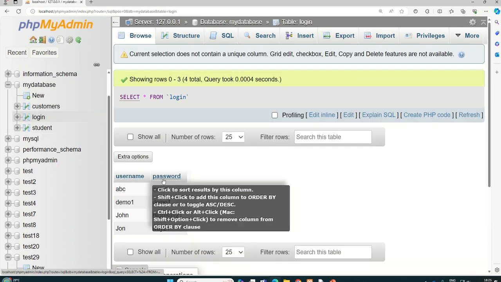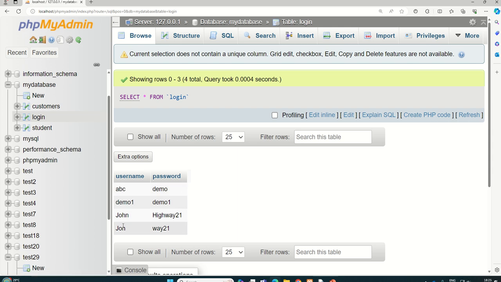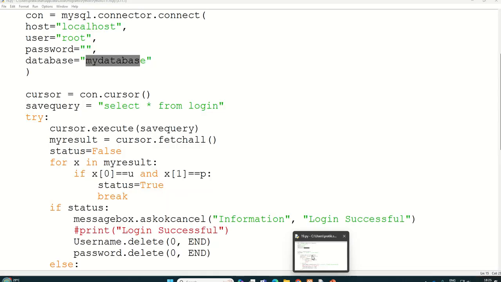Yeah, you can see username and password, and there are actually four usernames and four passwords. Whatever you enter, for example demo1 as username and demo1 as password, then login successful. Suppose username ABC and password demo, then also login what? Successful. So come back to our program.